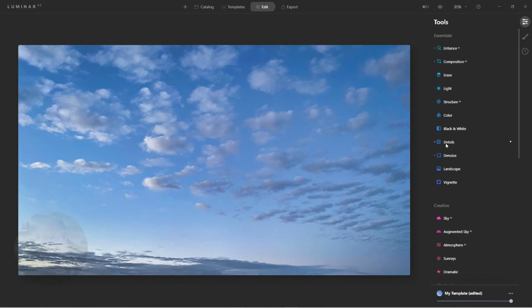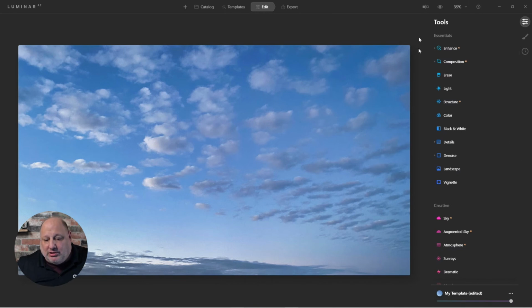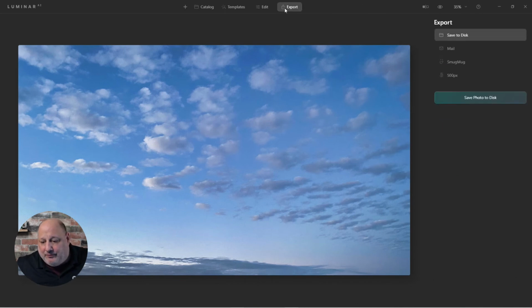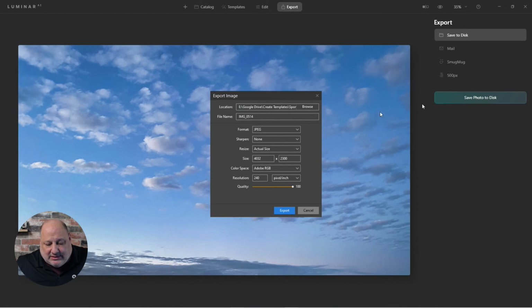Now that I have it set, so we enhanced the sky, we fixed it, but keep in mind, these results will only be shown inside Luminar. What we have to do now is export it. When I export it, all of these changes we've made are burnt right into the image. So I'm going to come into the export, save it to disk, and I'm going to keep full size.